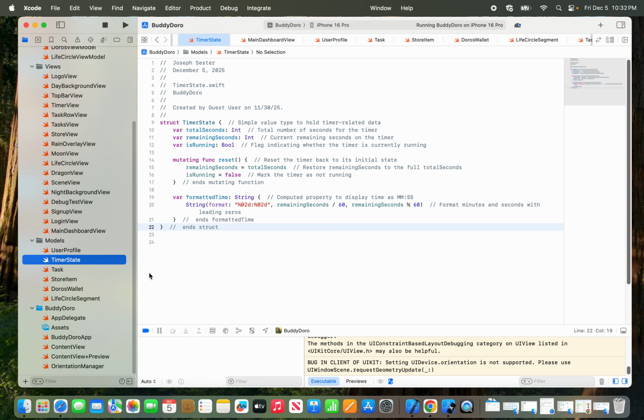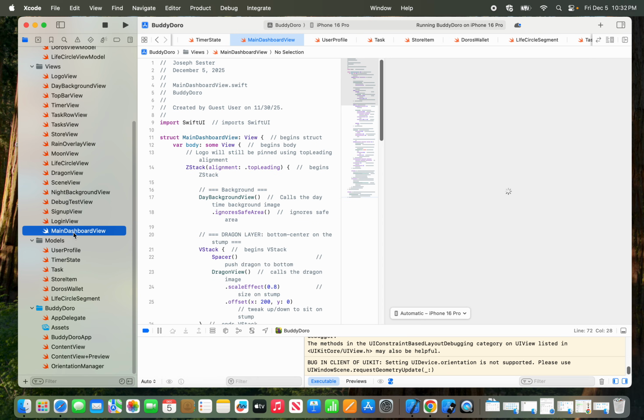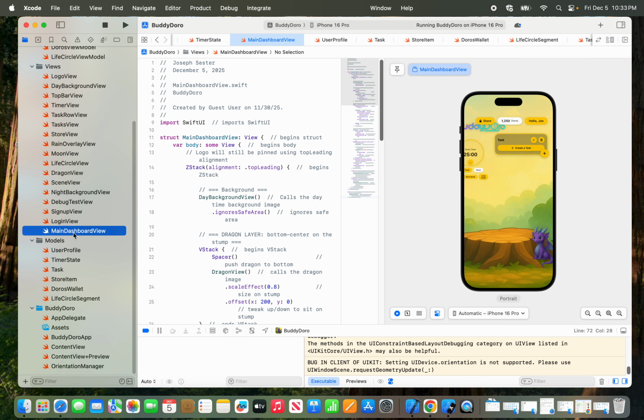All right, the next section we'll go into is the GUI code presentation. So now we'll go into the main dashboard view. In this GUI, it's built entirely with SwiftUI, and I reused multiple subview structs to follow best practices.